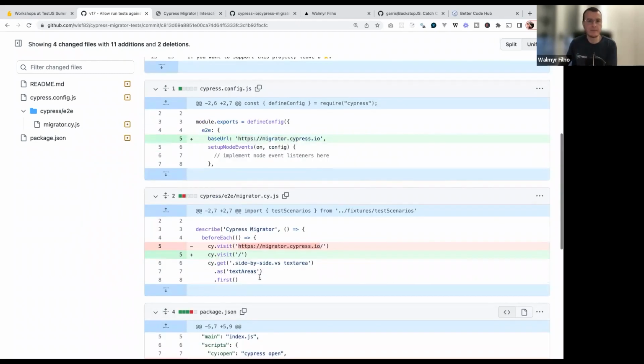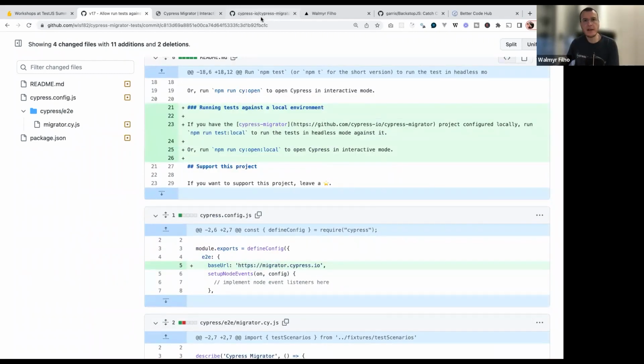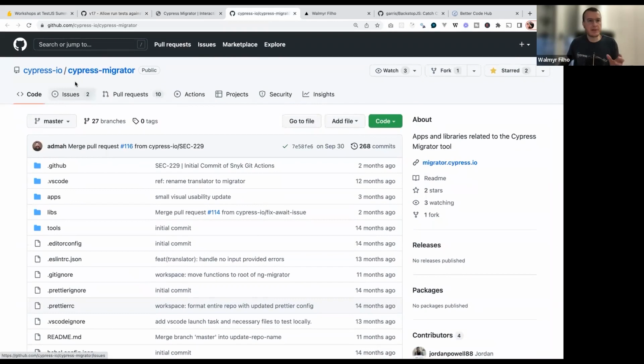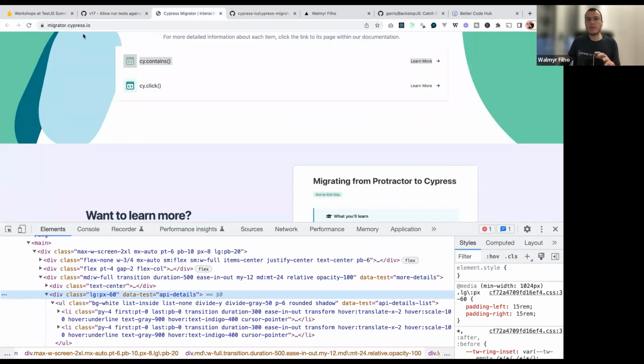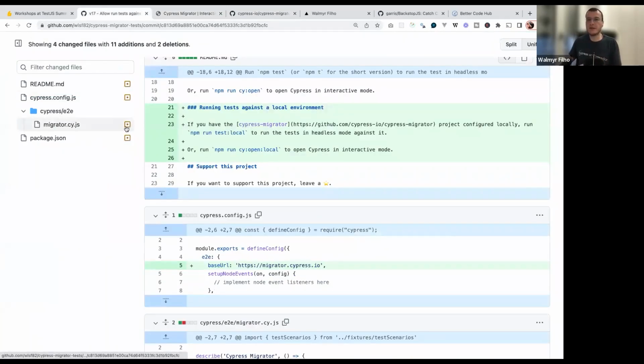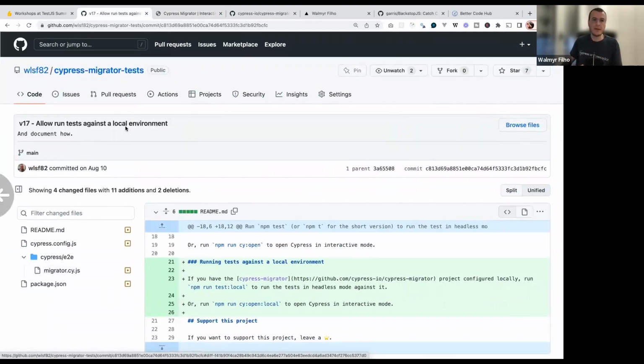Okay. So in case you come here to the Cypress Migrator official project, you clone it, you install all of the dependencies, you start up your local environment, and then you clone the project from my repo, you can then run the tests that I wrote against Cypress Migrator on your local computer instead of the version that is running in production on migrator.cypress.io. This is what version 17 basically allows you to do.